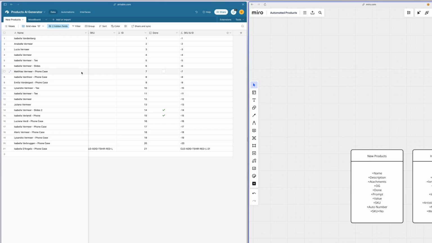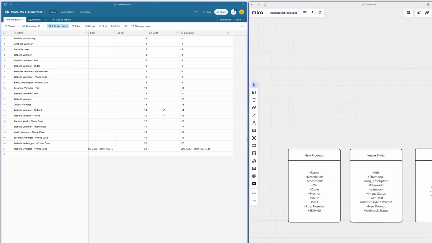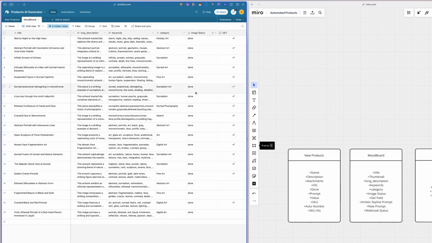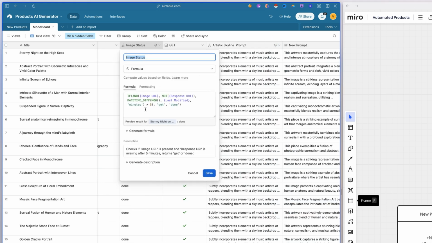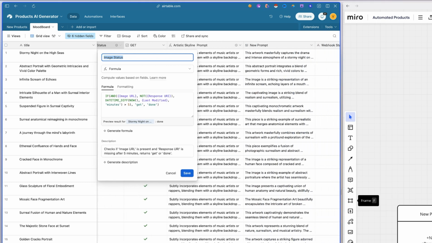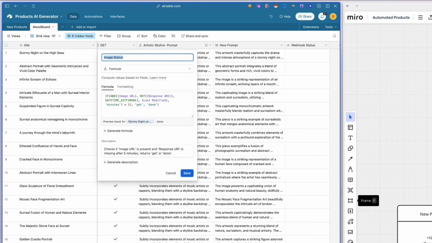And when we go to image style, I just called it mood board. Let's just rename this one here. Again, I've tested that already before, I actually created the mirror board. So here we have the title, we have the thumbnail, the long description, keywords, category. And if the image is done, I have used a formula here that is basically saying, look at the image URL and look at the URI we are sending, basically using an app, which we can discuss later on.